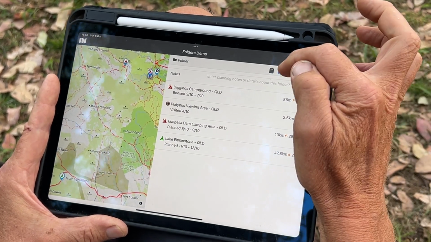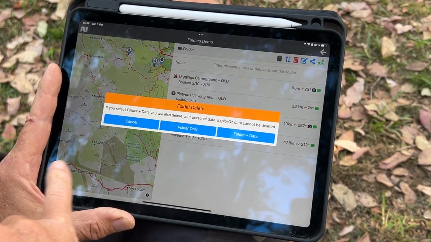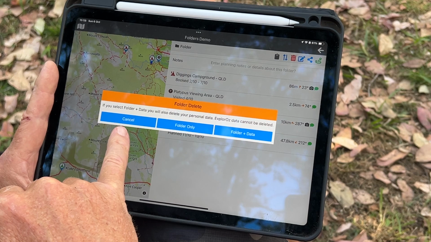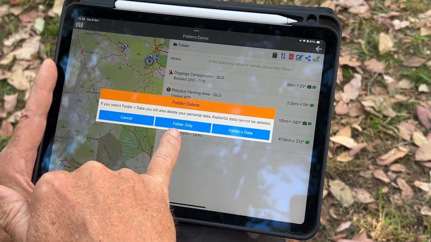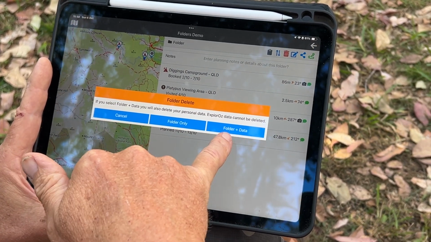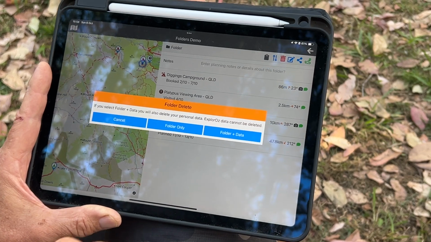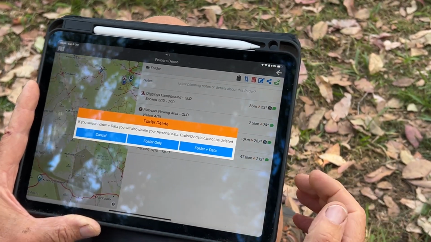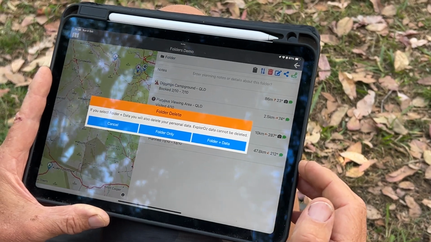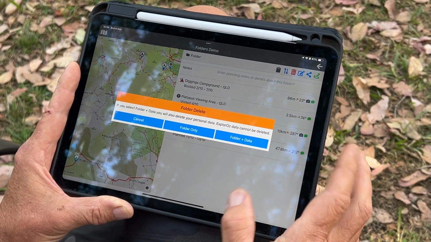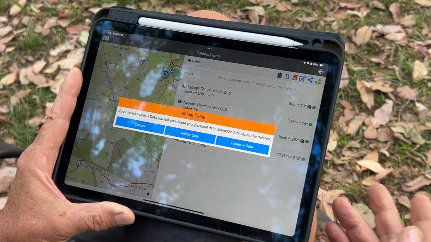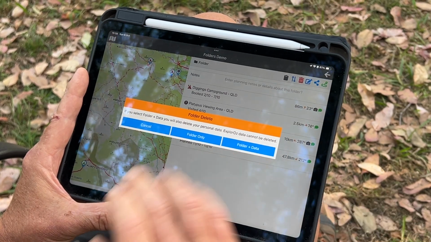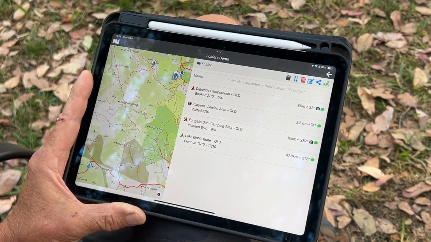A couple of other options. The delete option. In the delete option, you can obviously cancel. You can delete the folder only, which will just remove the folder name, or you can do folder and data. So if you've imported like a track, or you've imported some data off another device or something, and it's created a folder for you of all that stuff, and you just want to get rid of it, you can say get rid of folder and data, and it will delete all the data and then remove the folder. Or you can just remove the folder only. I don't want to delete those at the moment.